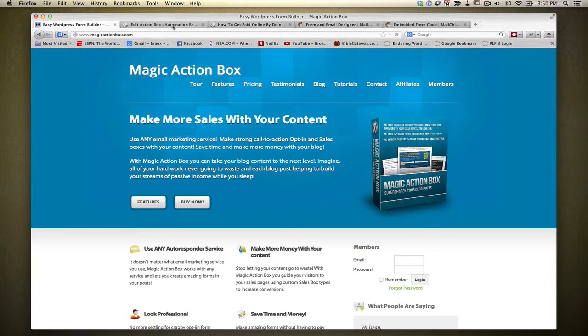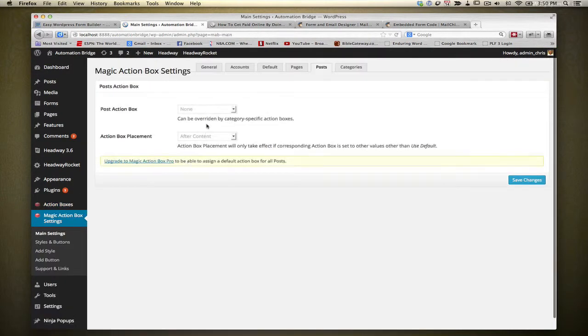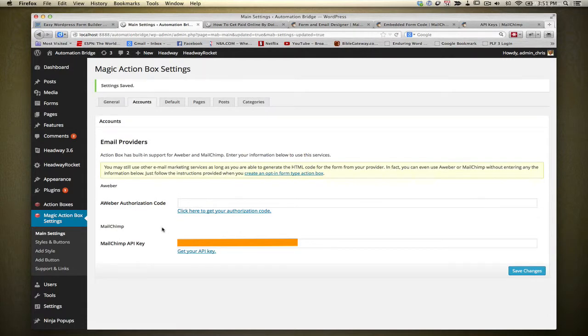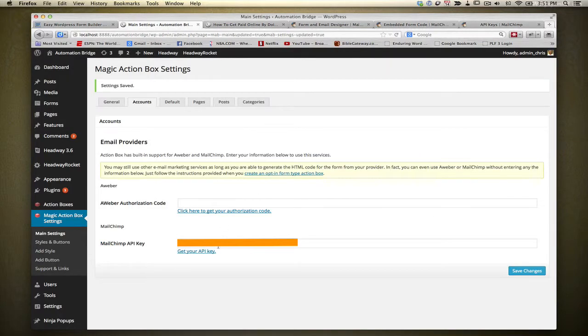As I mentioned before, when you're in your Magic Action Box, they have the option to add your Mailchimp key. I told you not to do it that way, and here's why. Once you have your Mailchimp API key inside of Magic Action Box, and just for review, you grab that key by going to your accounts, and right under extras, it's API keys. You'll just grab your key down here, go back to Magic Action Box and throw it in there. And now we can create an action box.